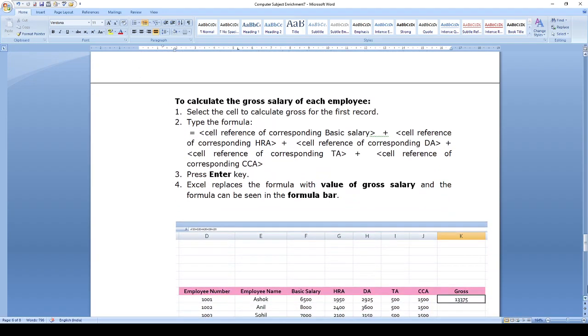Finally, you have to calculate the gross salary for each employee. What is the gross salary? It is the summation of basic plus HRA plus DA, TA and CCA. So write the cell reference of basic salary. At first select the cell to calculate the gross for the first record.